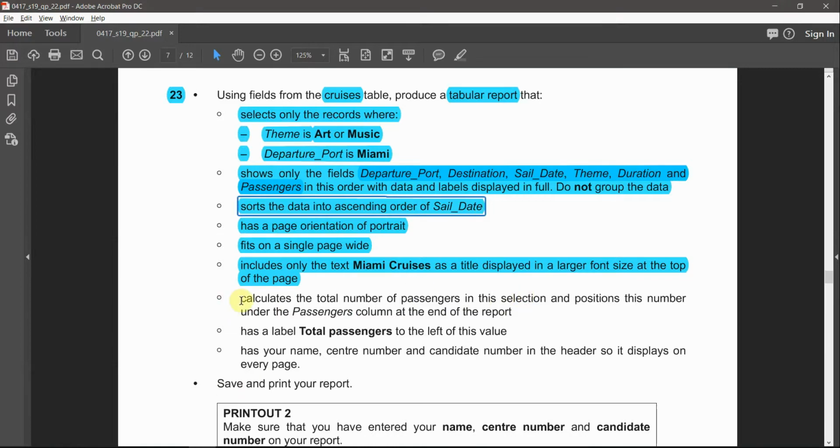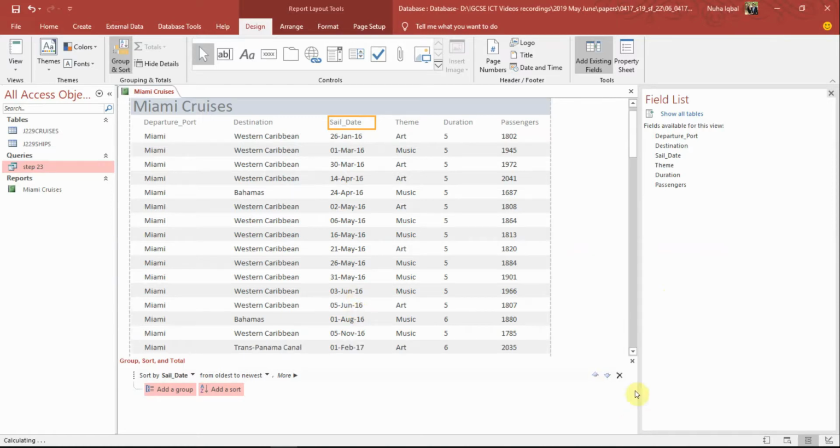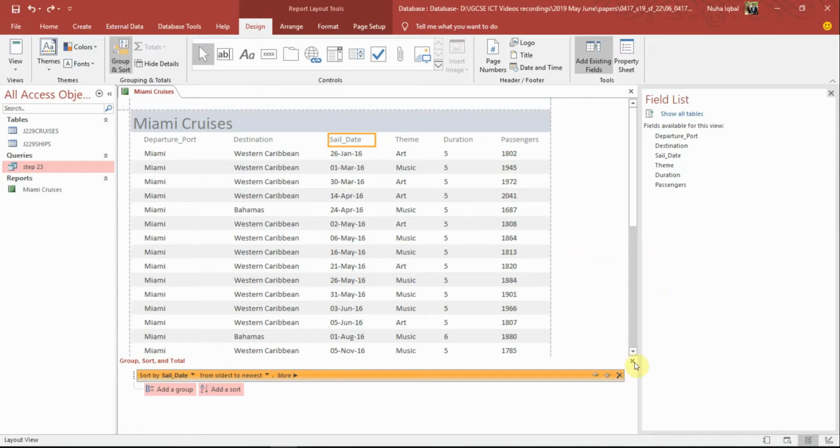Next one, we have to calculate the total number of passengers in this selection and position this number under the passenger column at the end of the report. So we need the total number of the passengers. So to do this, let's go over here. Okay, we're done with this. Sorry, I'm not supposed to delete this. Okay, I'm supposed to close from here.